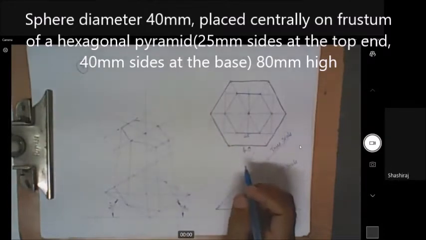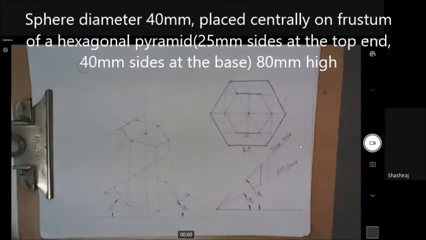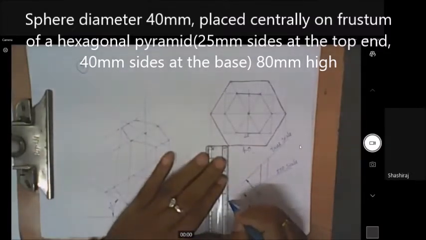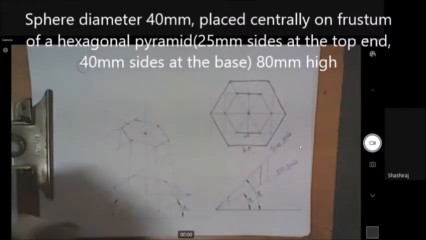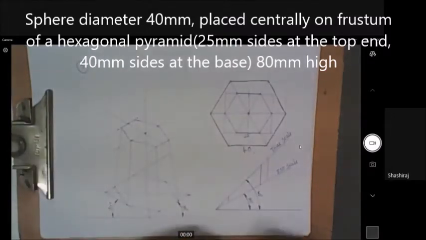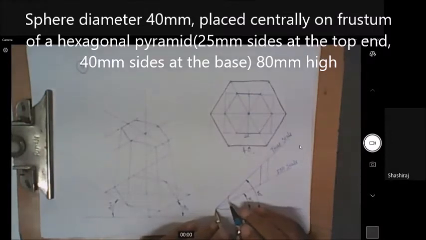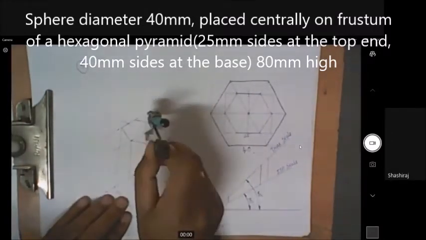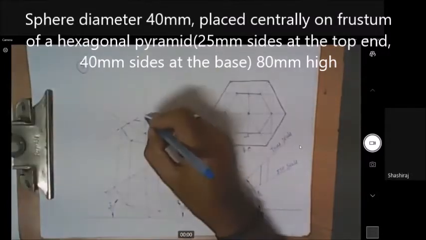So for drawing the sphere, first we should locate the center of the sphere by taking ISO of the radius of the sphere. Radius of the sphere is 20 mm. So take ISO 20 here, you take this much and mark it here. That is the center of the sphere.